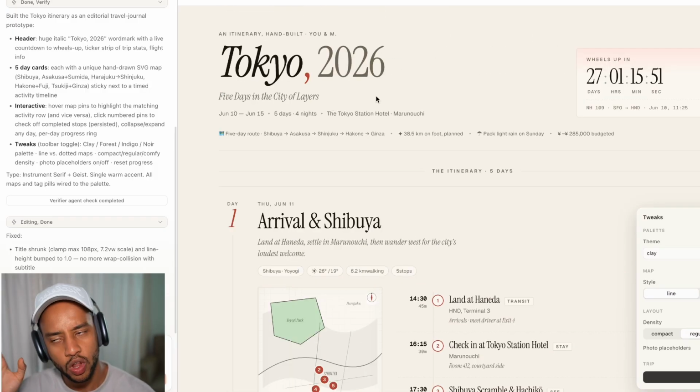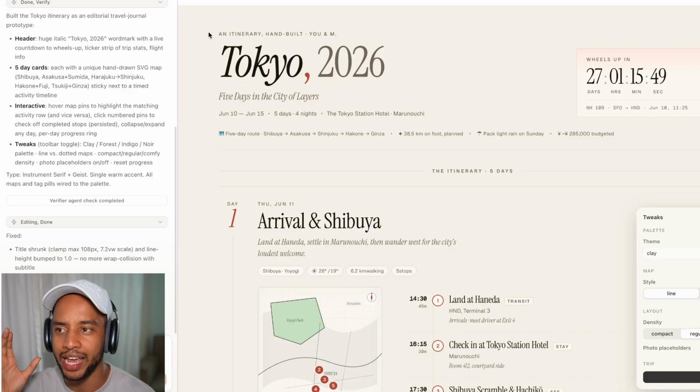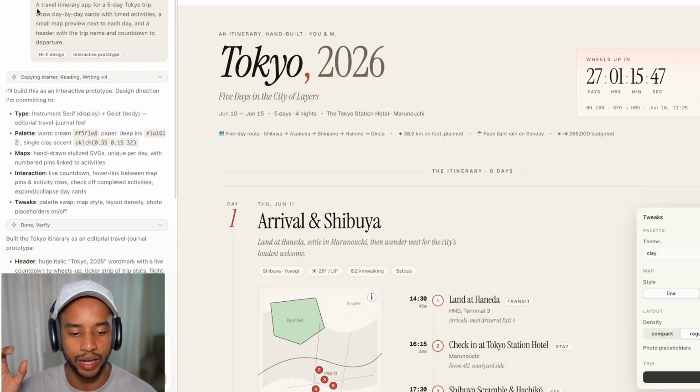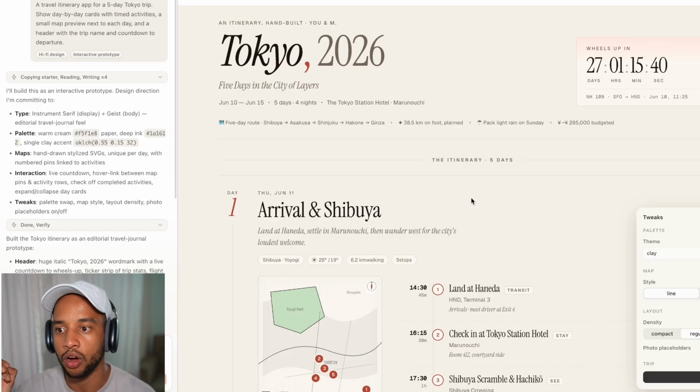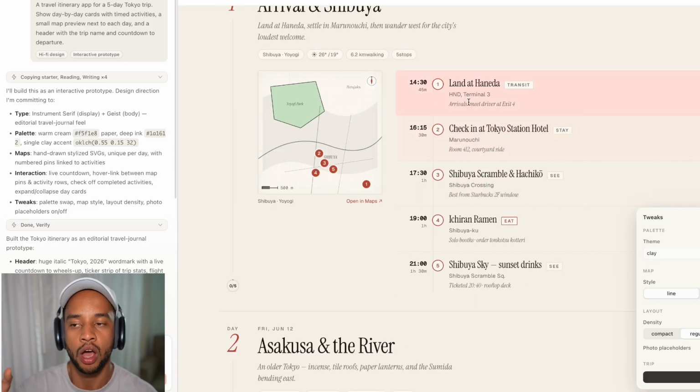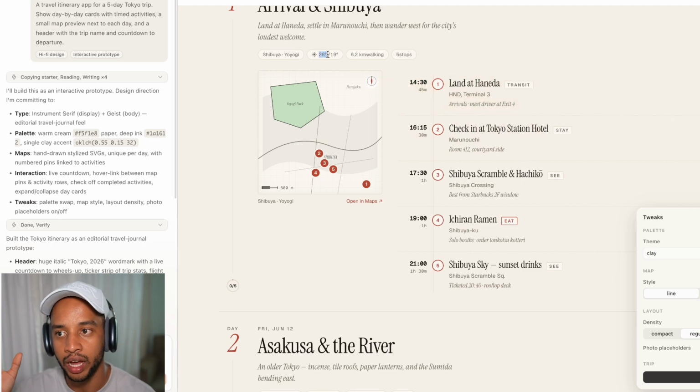Let's just say, right? What I was able to build right here is an itinerary builder. As you can see right there, my prompt was a travel itinerary app for a 5-day Tokyo trip. Show day-by-day cards, etc. And so it built out for me what I should be doing every single day, the temperature around these days, how far I'm going to be walking, how many stops I'm going to be making, which city I'm going to be in, and what that looks like on some sort of map.